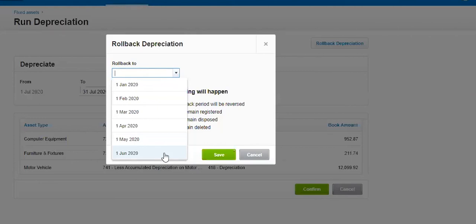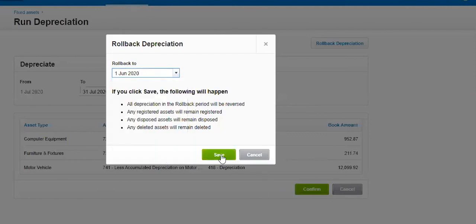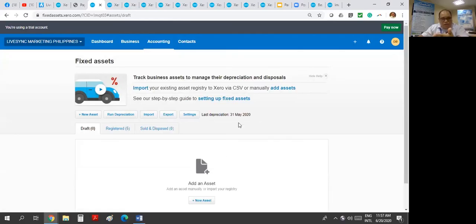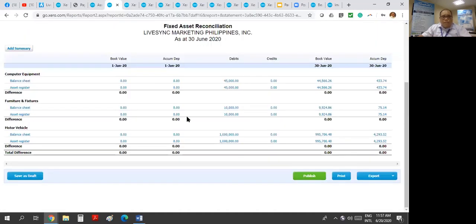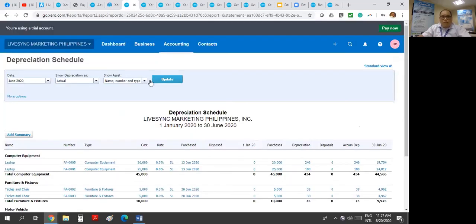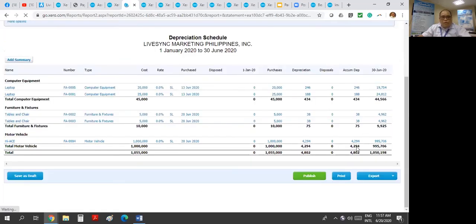So what I would do here is, let's say I've made an error in June. I would roll back, and then I'll just cancel this. I do not confirm this, because I have done the May 31 depreciation in my last record. Let's see what would happen if I delete that. Okay, your depreciation is also removed. Your schedule here would also be removed.